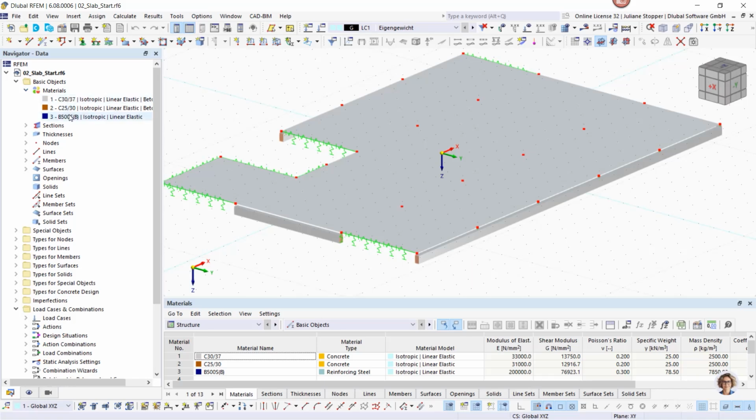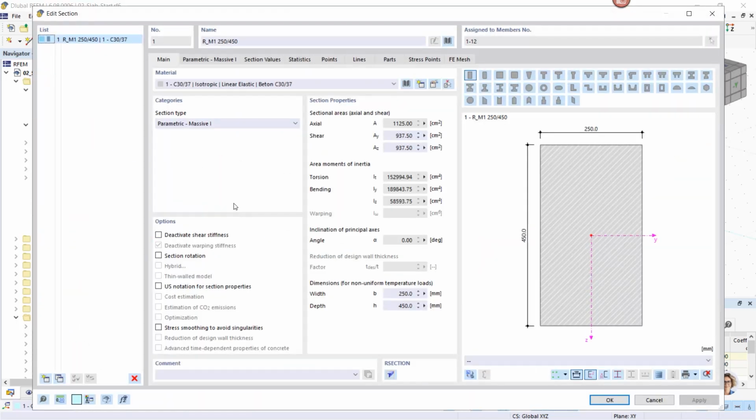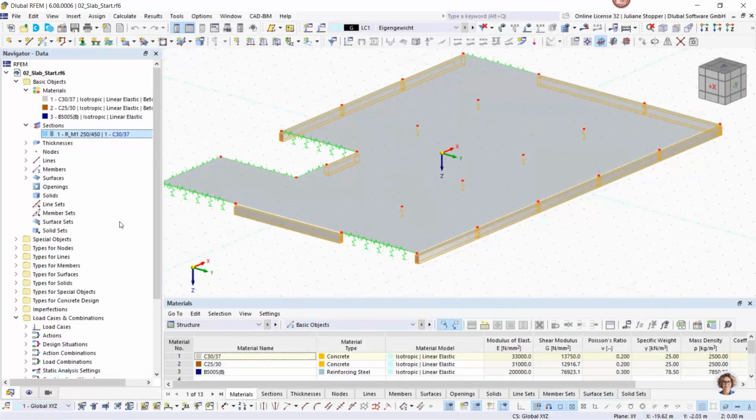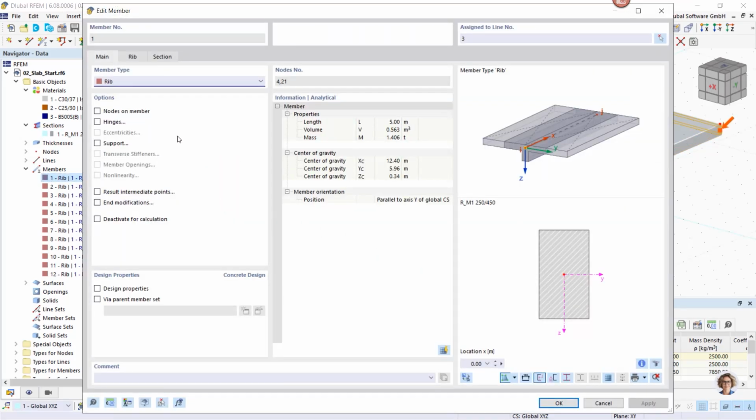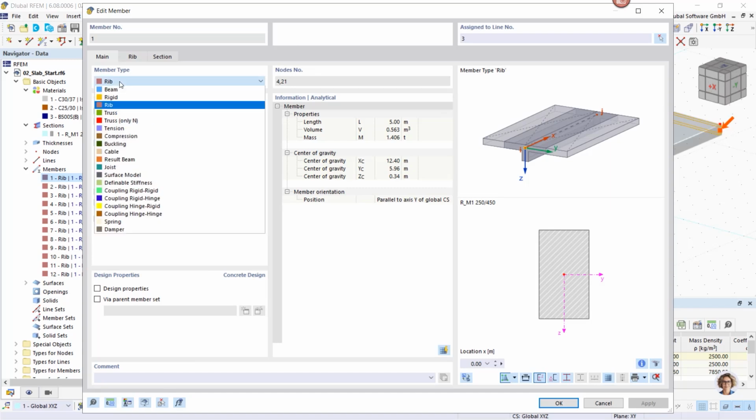We have our materials in the list, and we have sections, and I want to go to the section. This is the section for these L beams, and we can double click here. For this type of beams, we have in RFEM a special member type, which is called rib. If we go in here, we can see that the member type rib is now used.